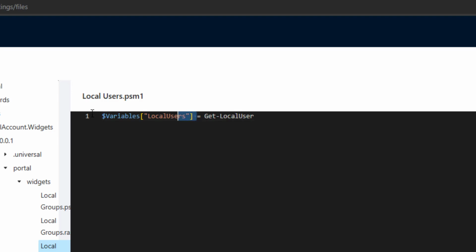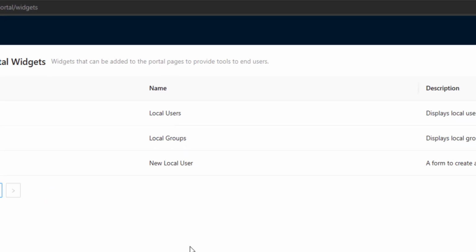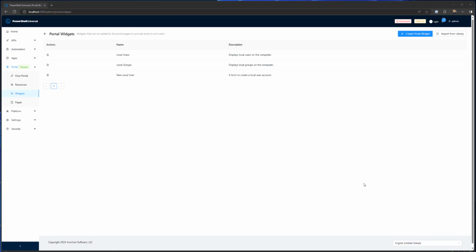We have a variables hash table that you can set variables to, and then you can call cmdlets to populate those variables, and then you can use those variables in your Razor syntax to do things like populate this table or display text, or set properties of things like alerts to either an error or a success, that kind of thing. So we're going to step through creating one of these widgets ourselves because we have a widget editor that is built into PowerShell Universal now.